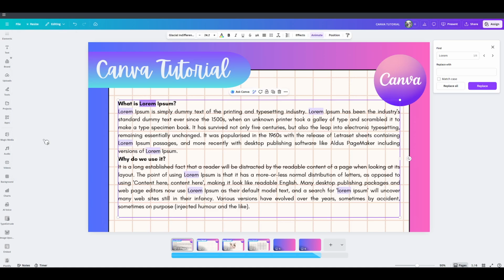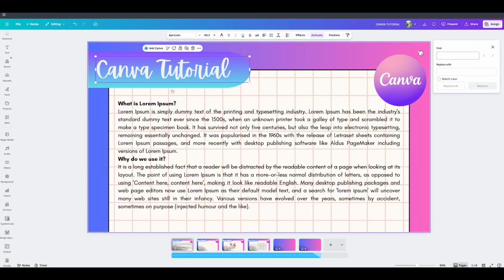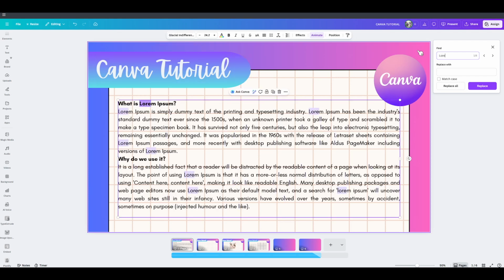After you click it, look toward the top right of your screen. You'll see a small menu or panel appear. In the Find field, type the exact text you want Canva to search for in your design. This could be a single word or a phrase. Then, in the Replace with field, enter the new text you want to use instead. Take a second to double-check spelling and capitalization here, because this is what will be inserted wherever the match is found.